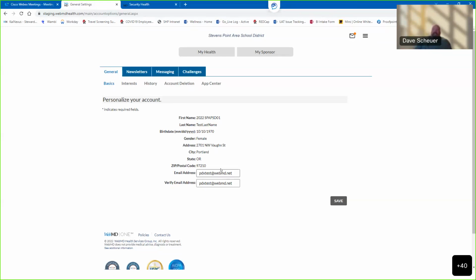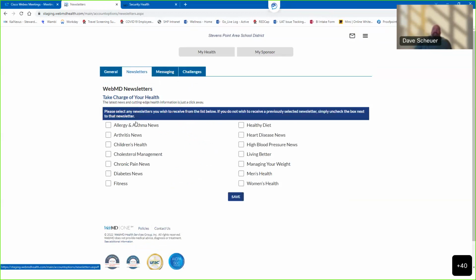If you didn't put in an accurate email, which I encourage you to do right away from the start, you can always come here into your settings and change that. There's also another feature, and you can sign up for online e-newsletters from WebMD. And again, it's as simple as clicking on the ones you'd like to receive and coming back in here, say, I don't want to receive any more on children's health, and just unclicking the box. That's all you need to do with that.